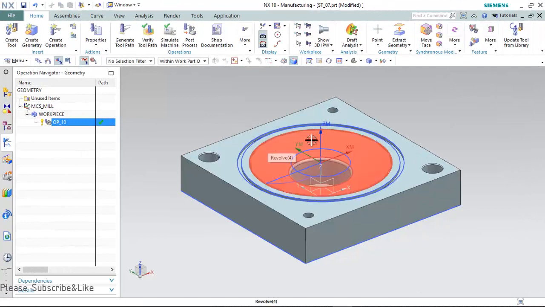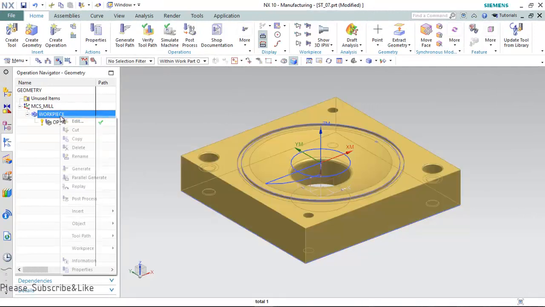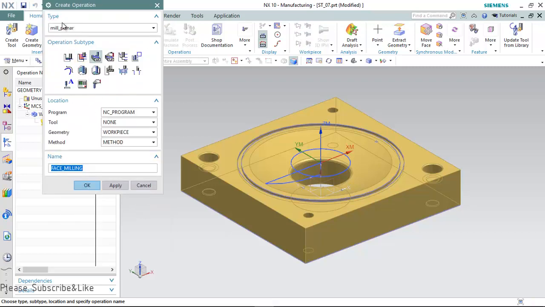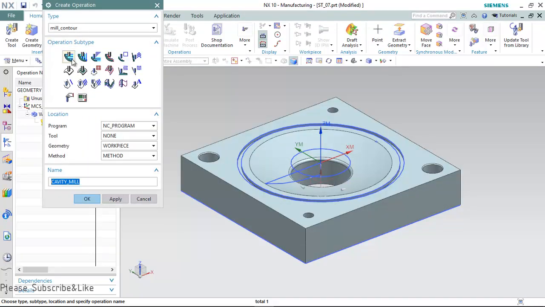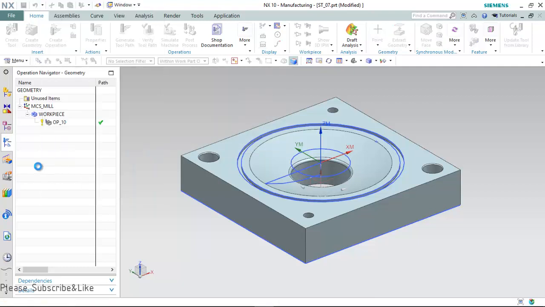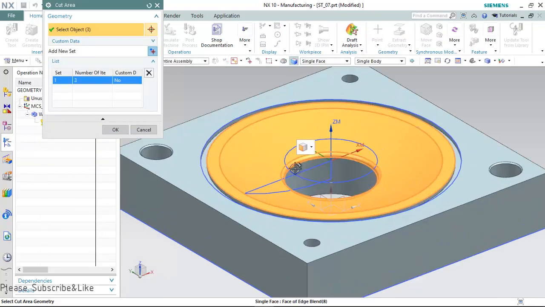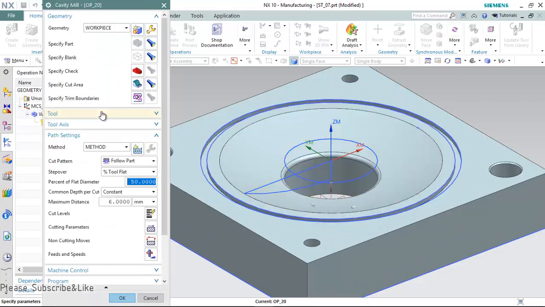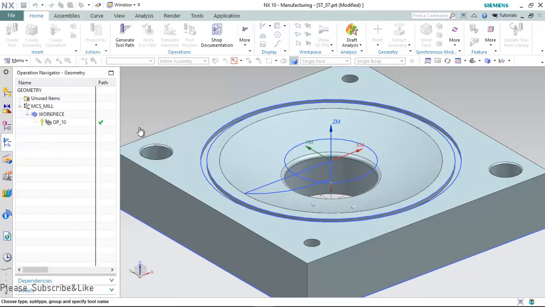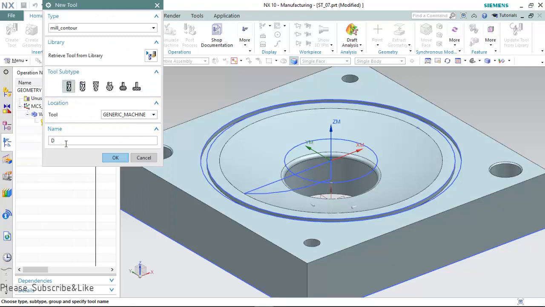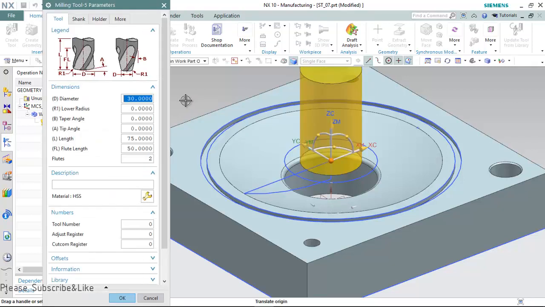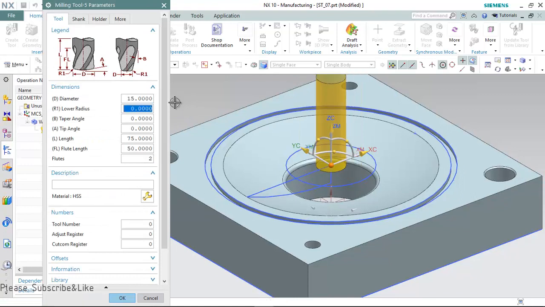Next, workpiece insert operation mill contour, and go ahead and give it name operation 20, and select these places, the surface, define a 15 diameter of a tool. It will be better. The lower radius is 0.5 and give it the tool number.